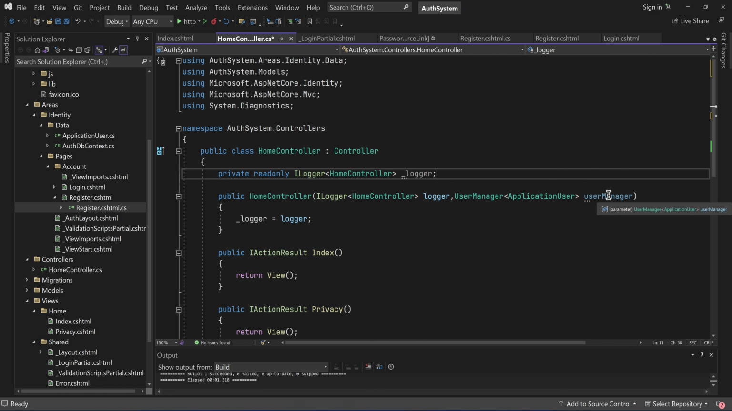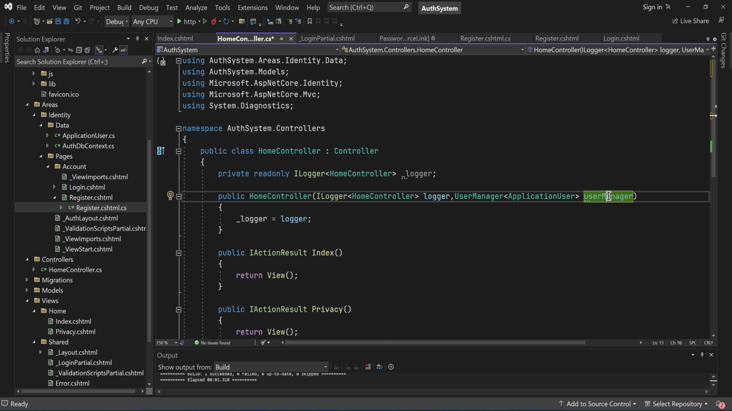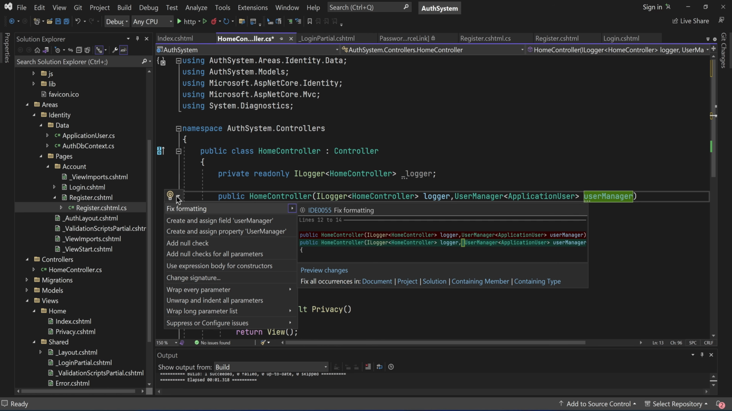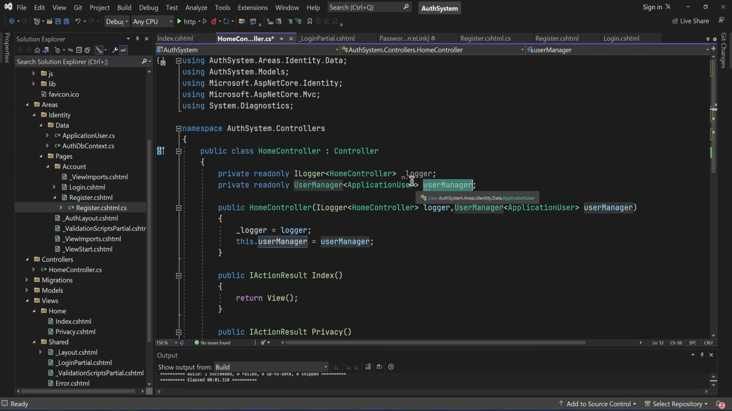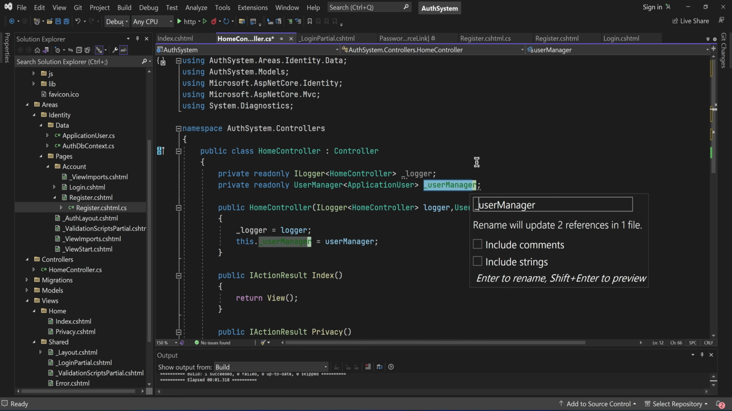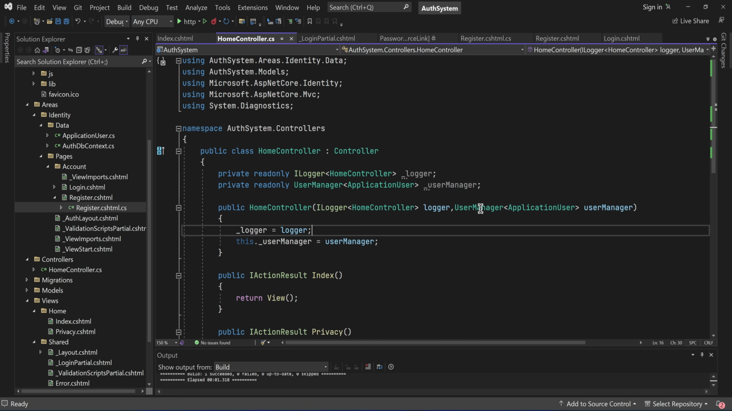We will do the same for this user manager also. For that, when you place the cursor over this parameter, you could see a bulb icon here. Expand it, and then select this option, create and assign field user manager. Now to prefix this property with an underscore like this, let's rename this. For that, you can use this shortcut, hold Ctrl, then double press R, underscore user manager. Hit enter. So here we have injected an instance of user manager into this controller.